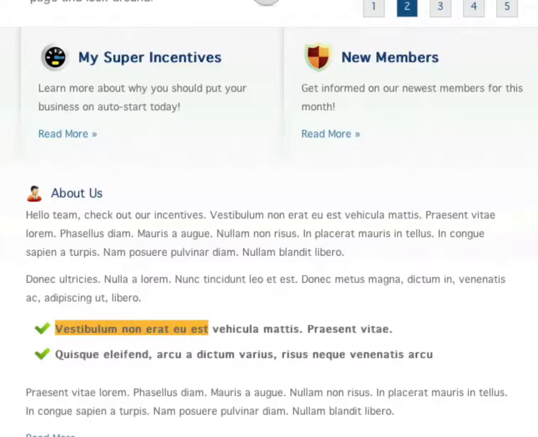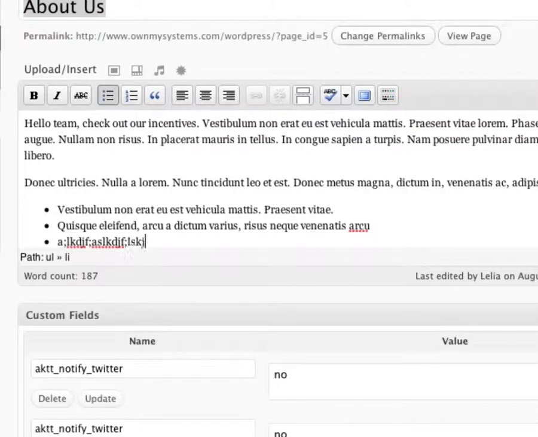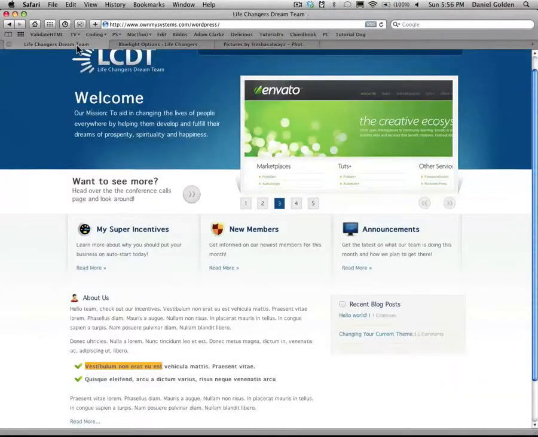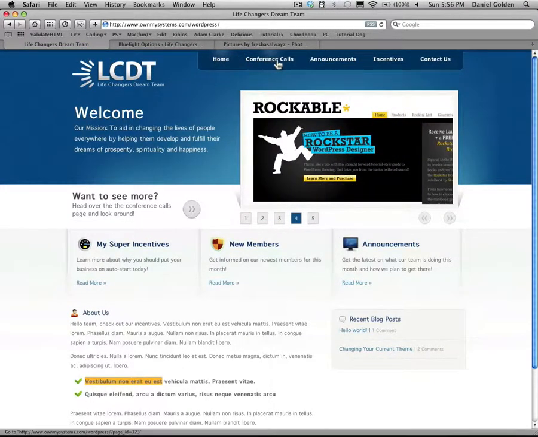You can see there's a little list right here. If you want to edit that, just come down here, push enter, and just add another one. So that's how you edit that part of your page. Okay, so let's move over to conference calls. We're going to go to the next link on the navigation. We're going to head over to conference calls.